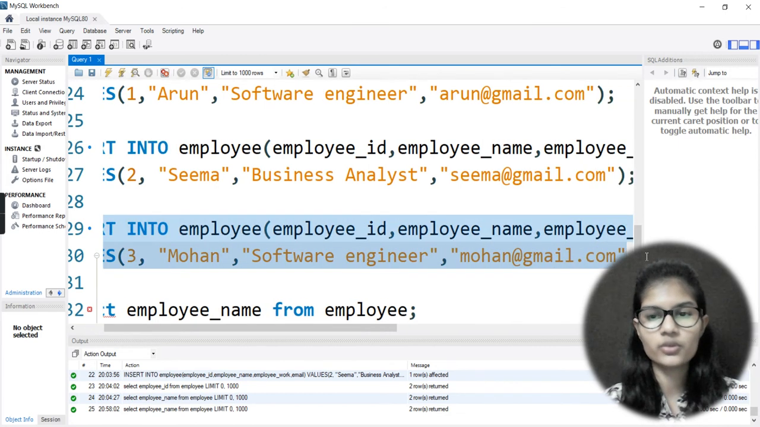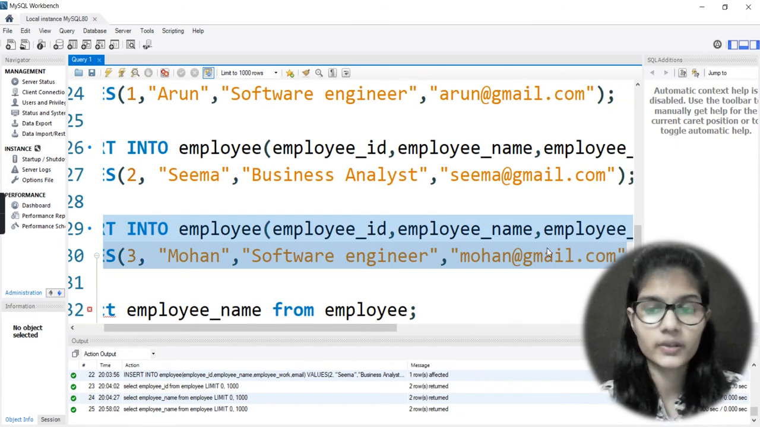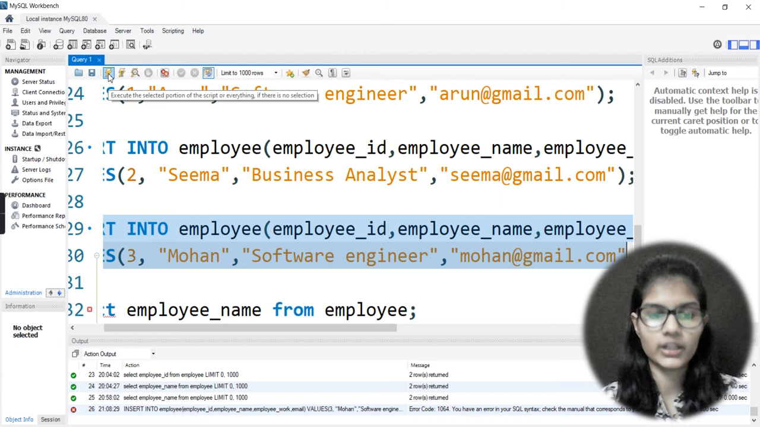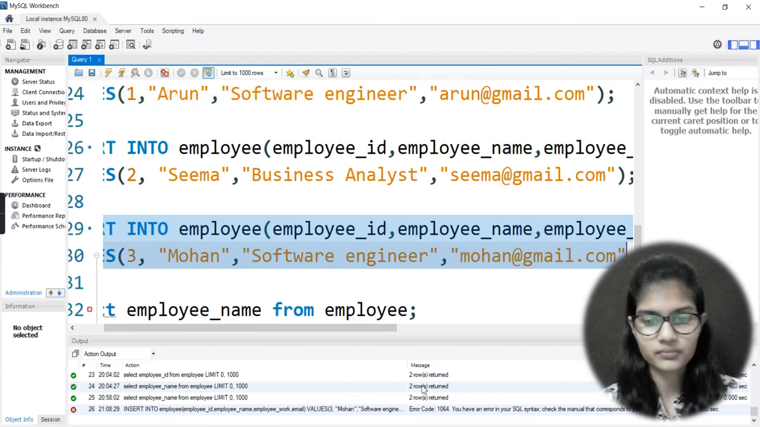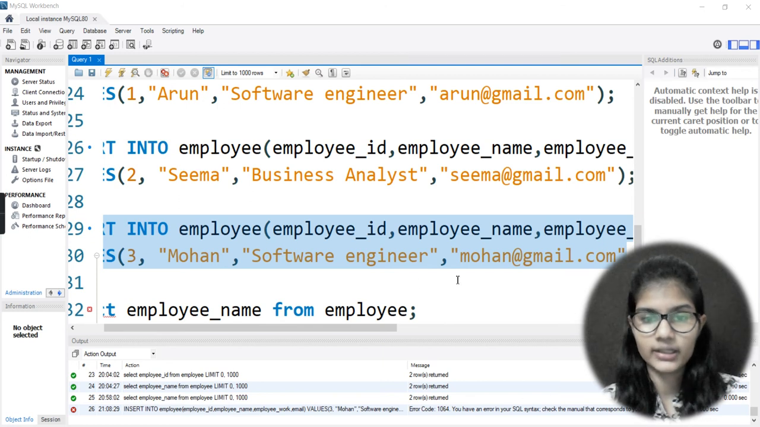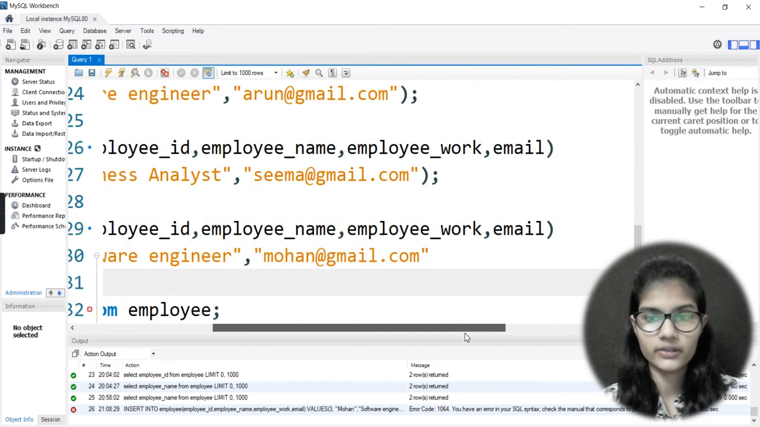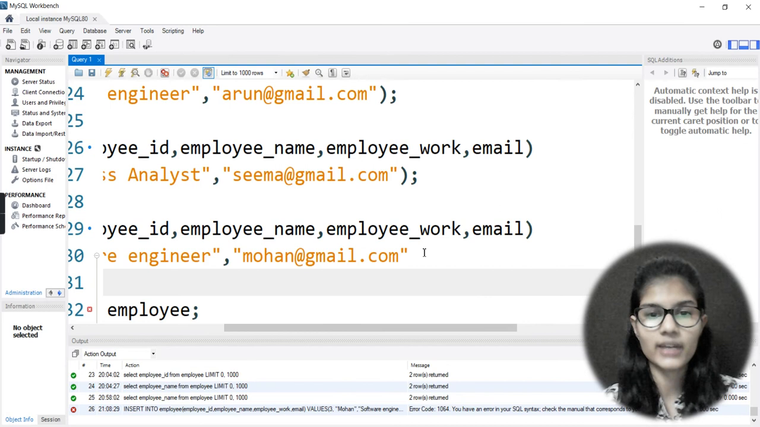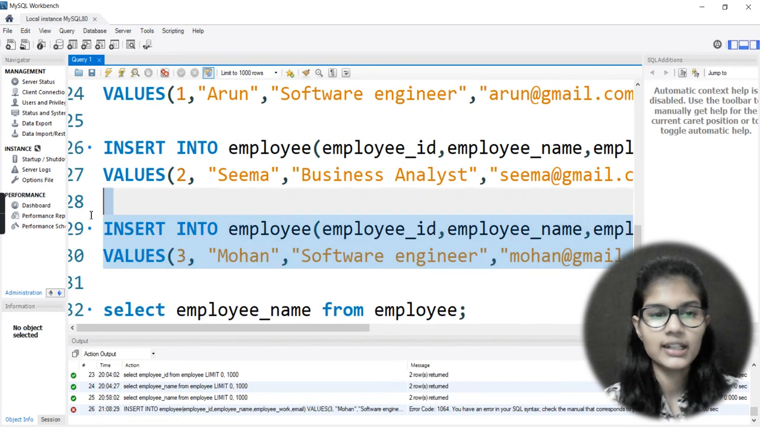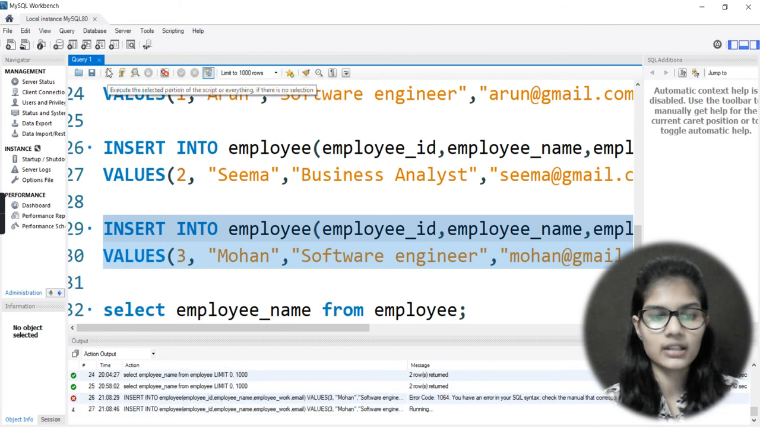Now it's time for running that. If we want to run any particular query, we simply select that particular portion and click on this run button. Okay, check the manual, you have an error in this SQL. Let's check what error we made. The bracket isn't closed and the semicolon is also missing. Fine, let's select these two lines again and run it.